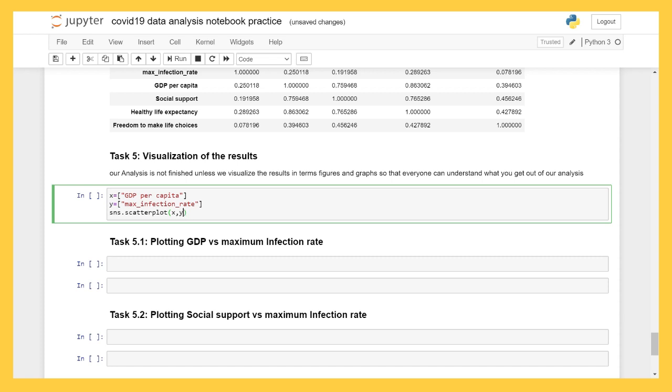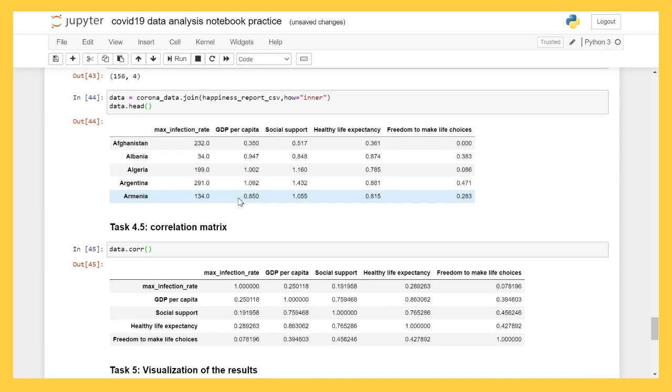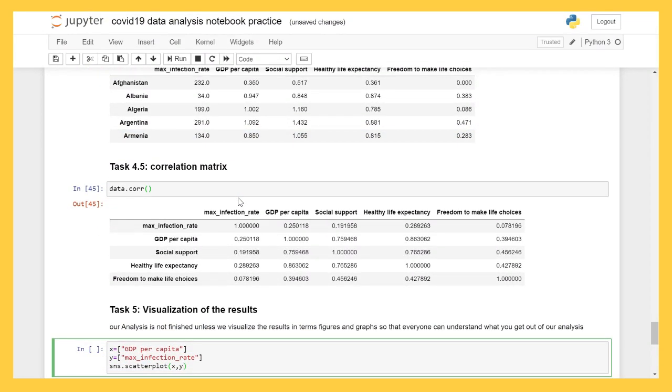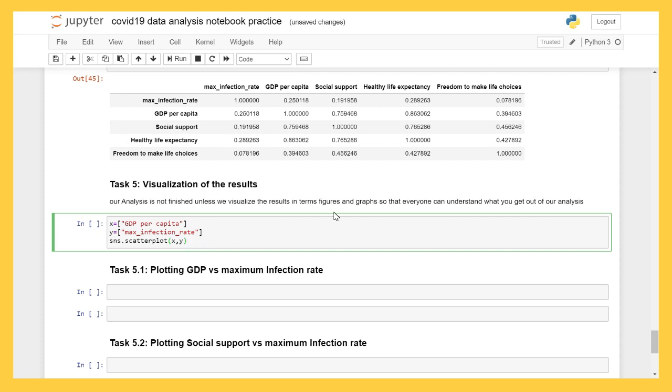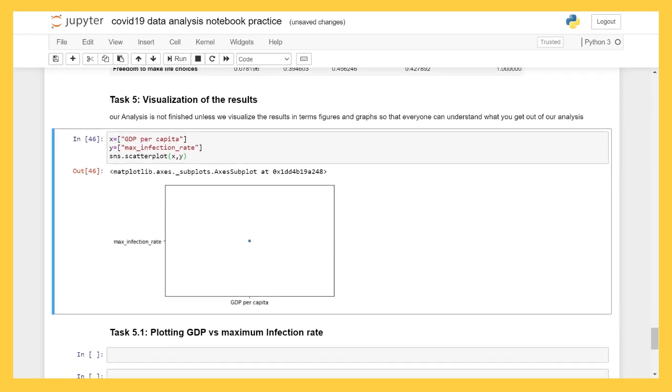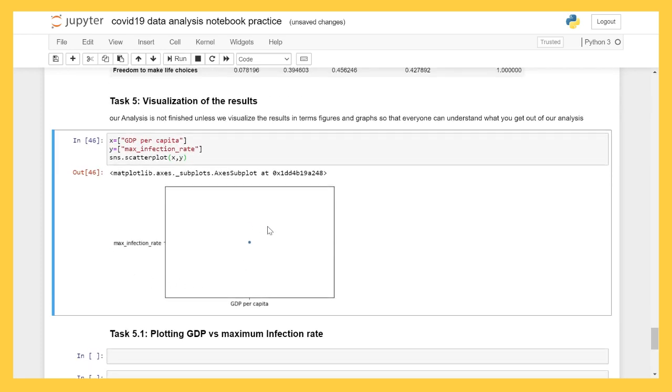X will contain GDP per capita, y will contain max infection rate. But when you see y, we want it... So let me show you what this function does. There's only one common thing between max infection rate and GDP per capita. There must be only one point where they are meeting.